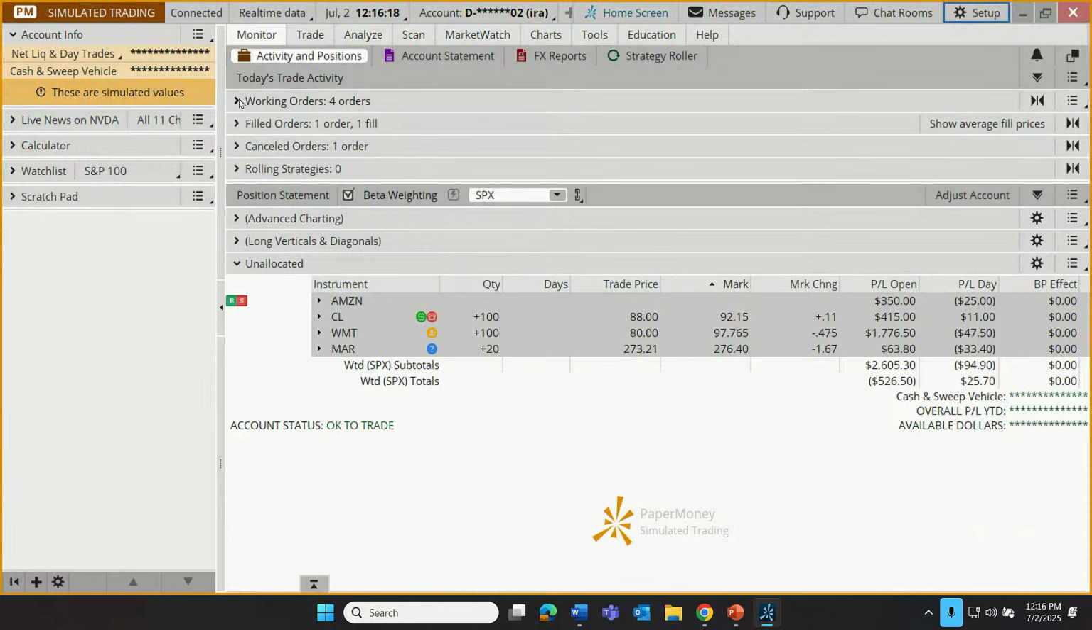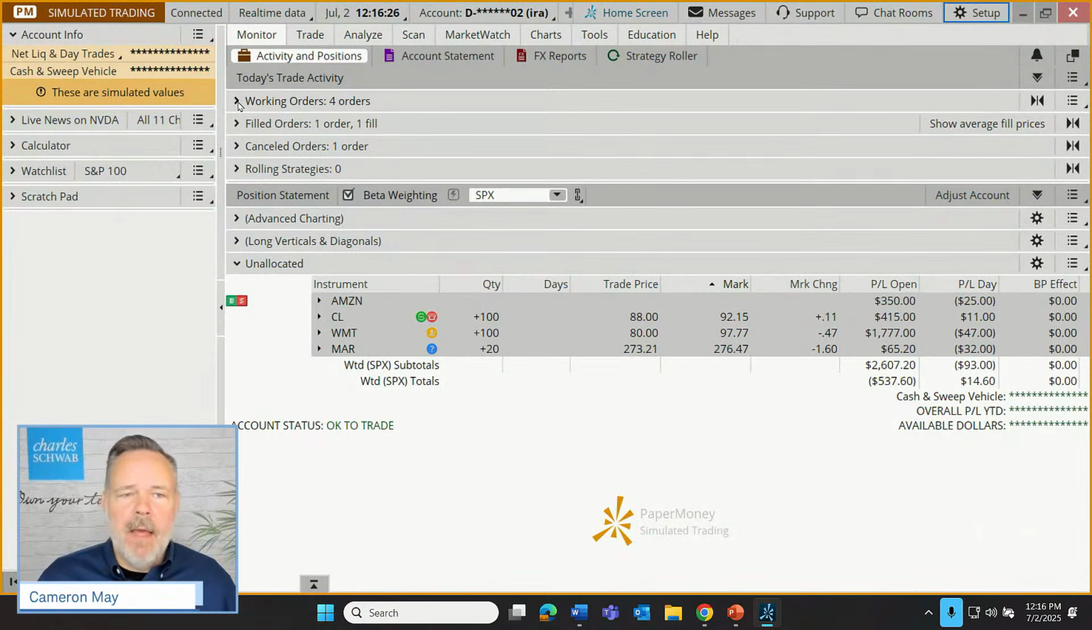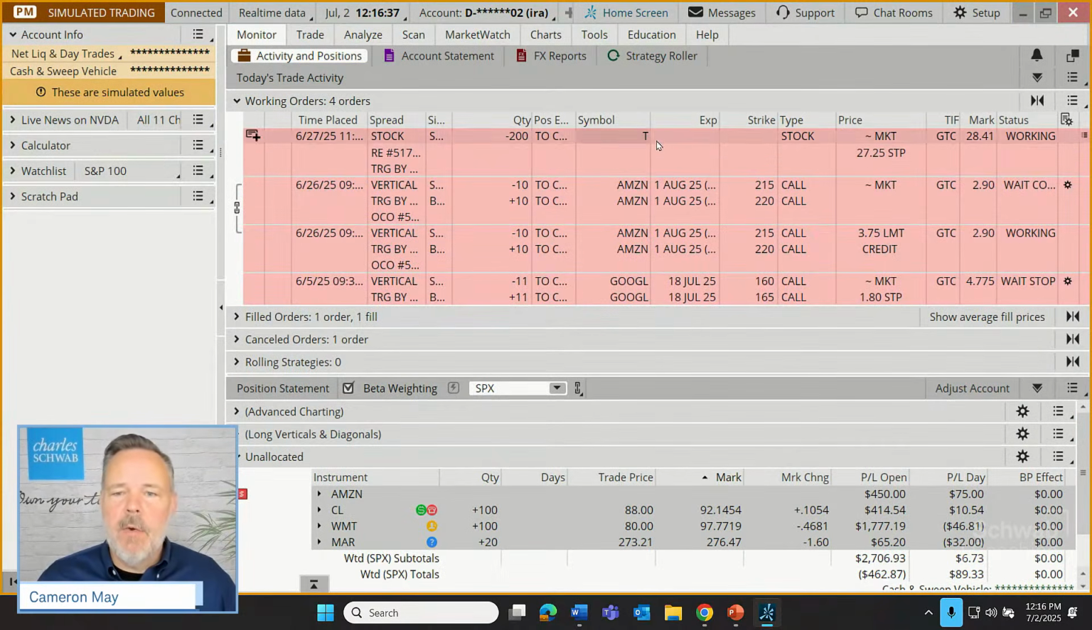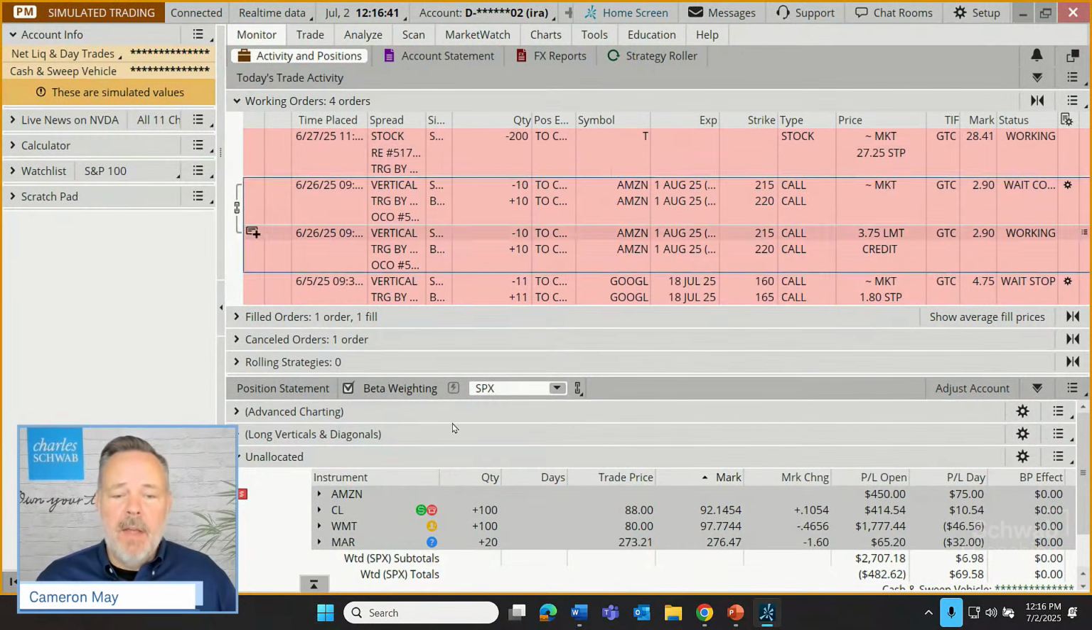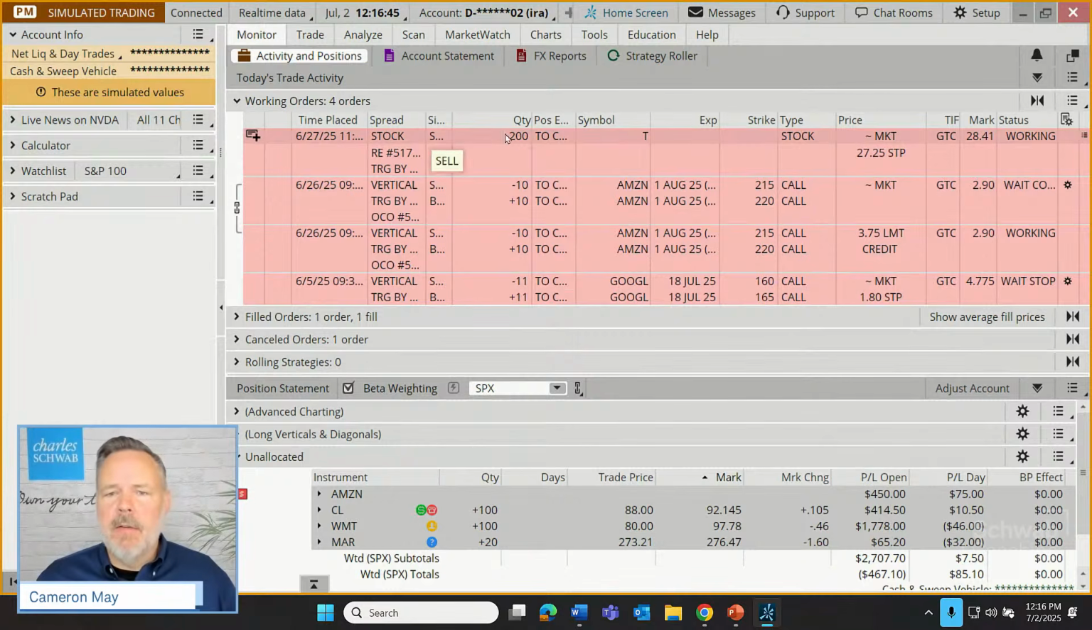And this will show any what we call working orders or open orders, orders that we placed that haven't yet filled. So for example, if I click on this little caret, and anytime you see a little arrow on the thinkorswim platform, that means that there's something hidden there. Arrows are a hide, unhide feature on thinkorswim. So I'm going to click on that little arrow, and this is showing me the details of existing orders. For example, I happen to have an order to sell 200 shares of AT&T right here.